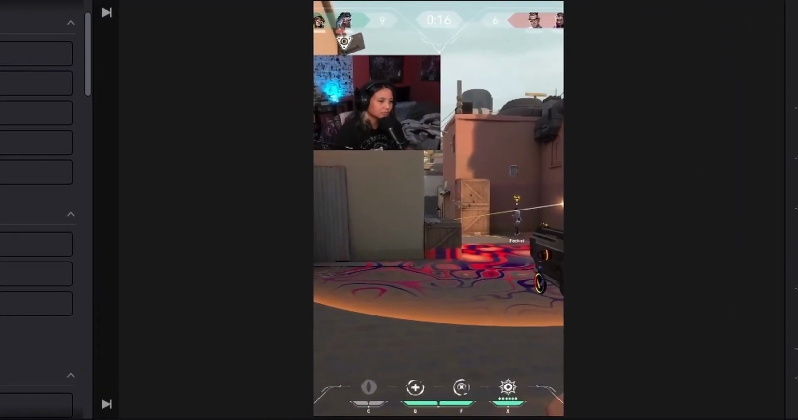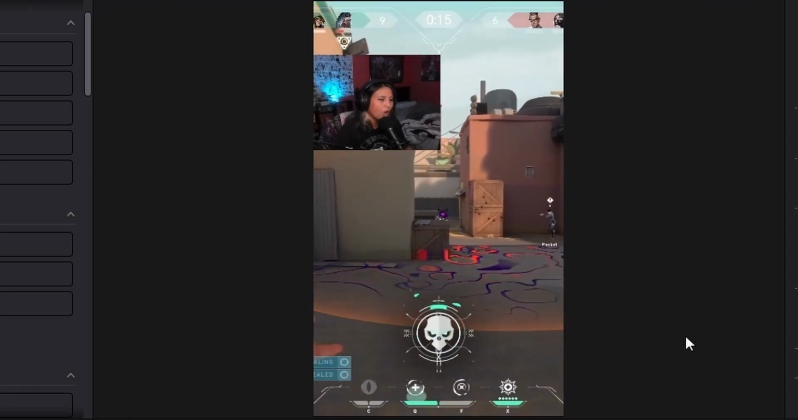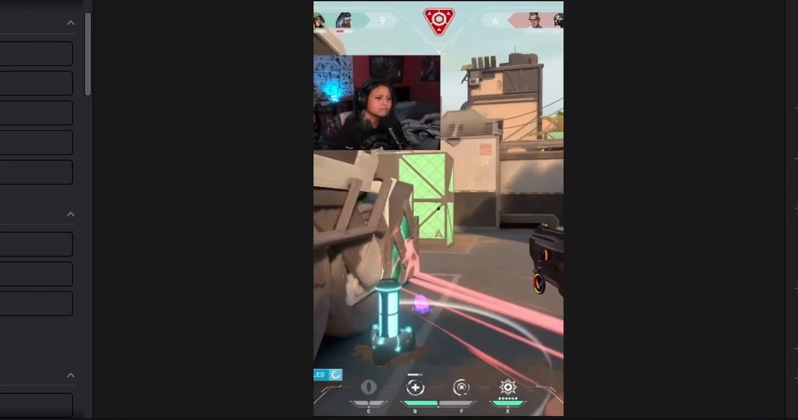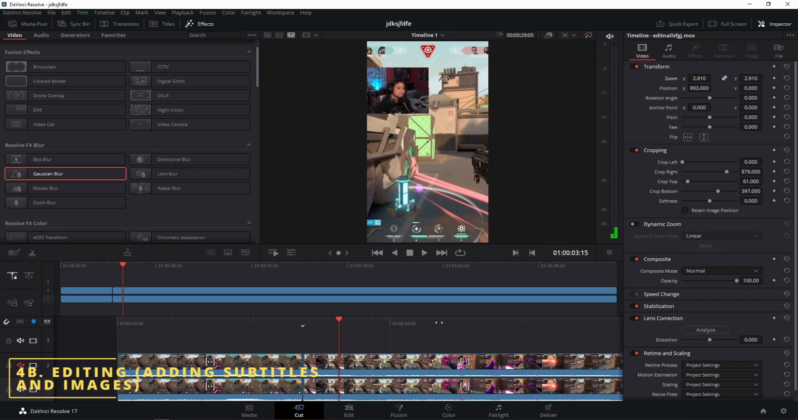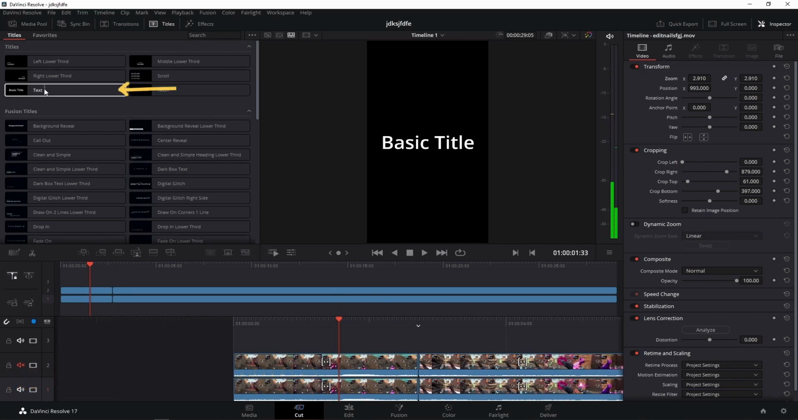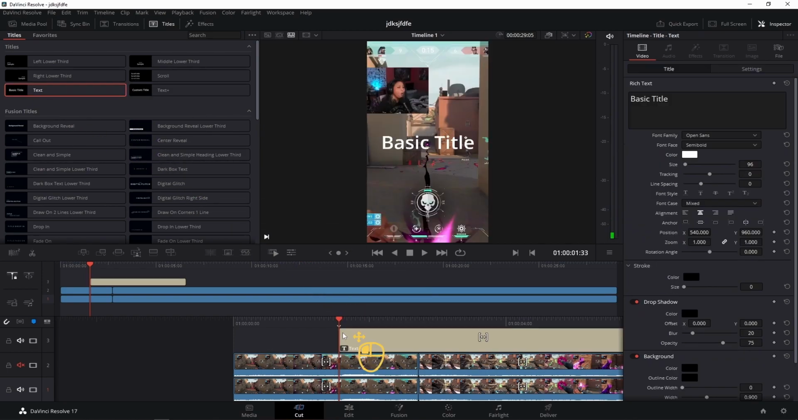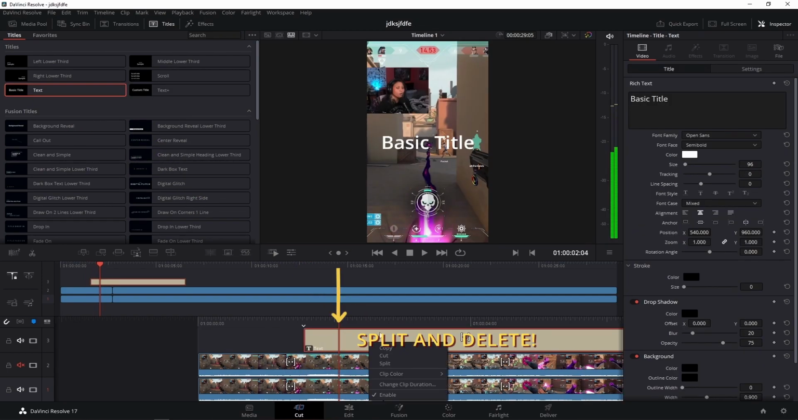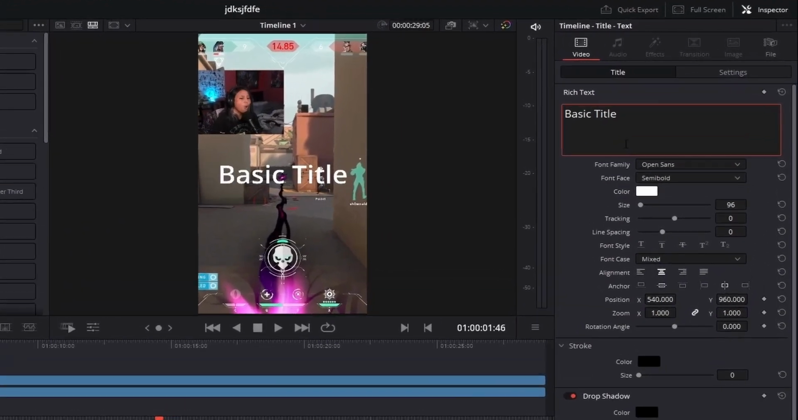And honestly, you could post like this. Like this already looks like a TikTok. It's insane. But let's say we want to add some subtitles. You're going to find where you start talking and then click on this text and drag it to that starting point. Split right where you stop talking. And then you're going to make the changes in your inspector window.